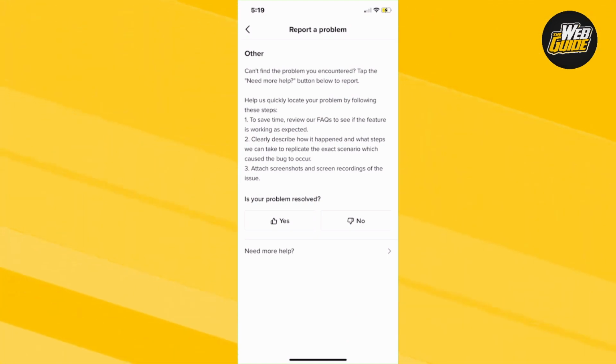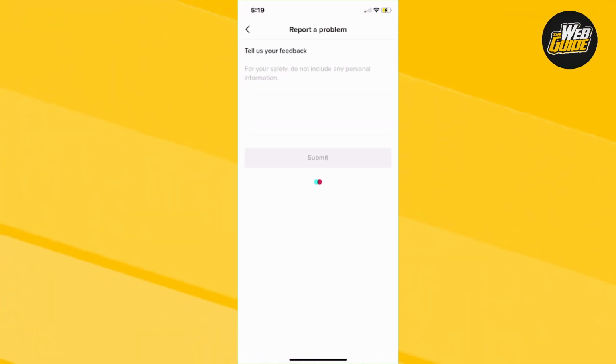Now, it's probably going to give you a solution here, but it's going to say, is your problem resolved? You're going to want to click no, and click need more help right under it. Now, from here, it's going to tell you some feedback and tell you to report a problem. Right here, you're actually going to report and open up a ticket with TikTok.